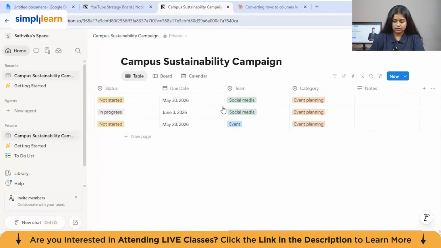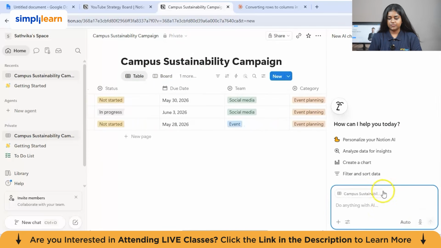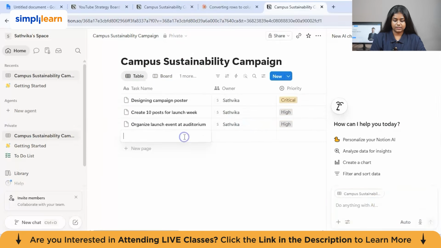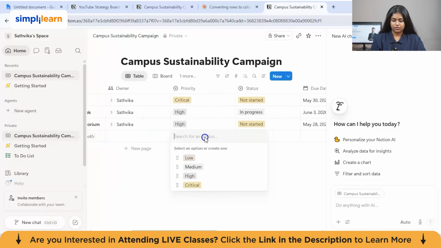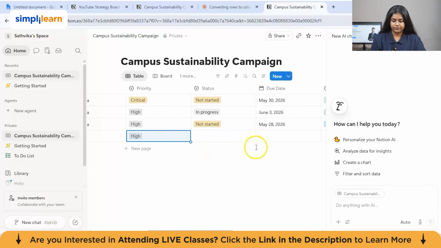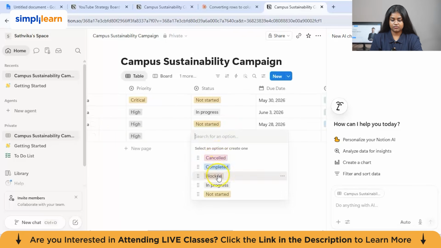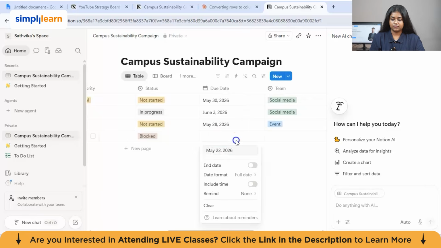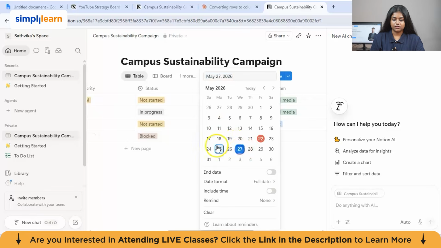And now let's start with the prompts. Let's add another task as well. Set up recycling awareness both. And the priority is high, status blocked, just to get an understanding of how these work.